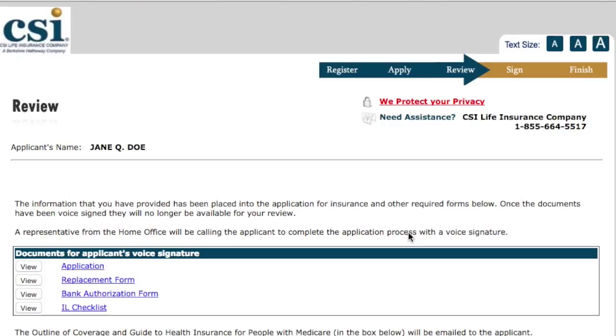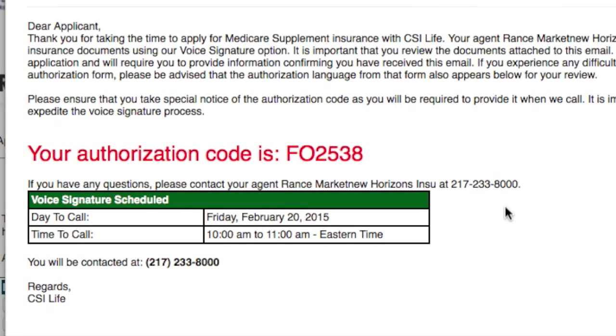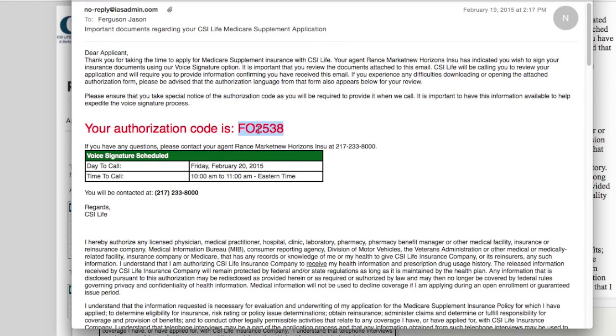Okay, now let's flip back over to the client's side of things and see what they get. And your client gets an email that looks just like this. Their confirmation is in big red letters. The date and time of the call is just below it. So that's all they need. When they answer the phone, they're going to say this confirmation code. And not only are they verifying their voice signature on the line, they're also doing all the underwriting during the call. So underwriting will go over the health questions, clear up anything they need to know, and that's all your client has to do.